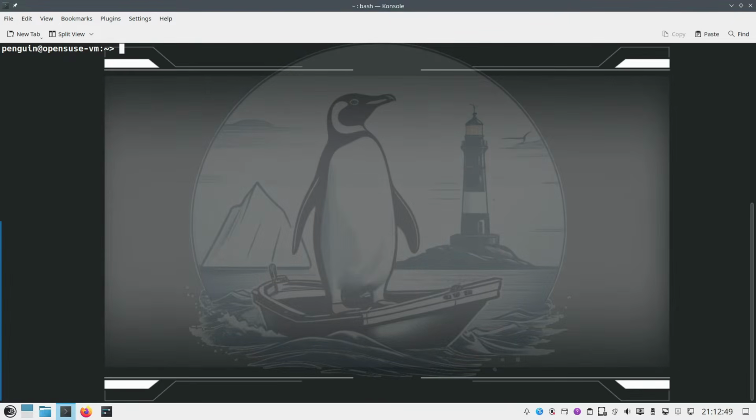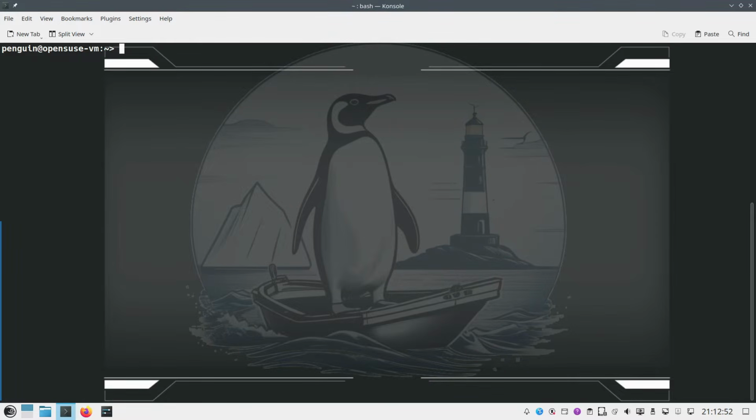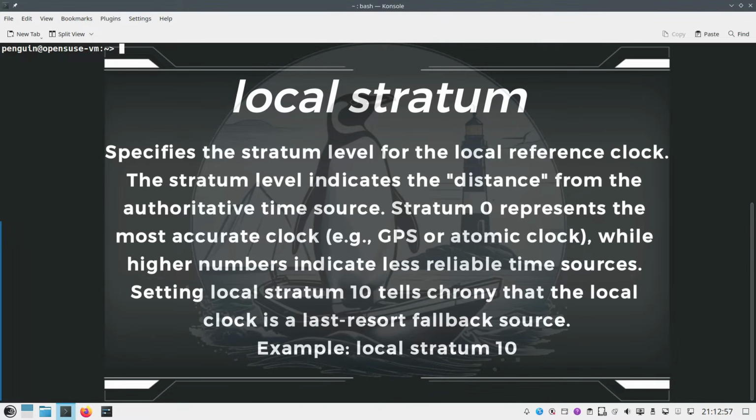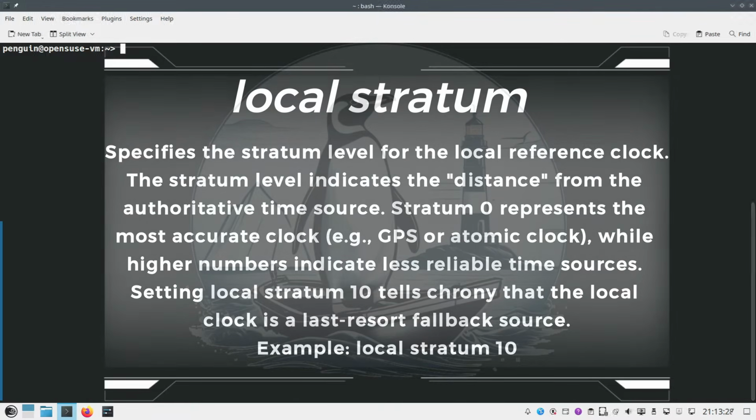Lastly, we have local stratum. It specifies the stratum level for the local reference clock. The stratum level indicates the distance from the authoritative time source. Stratum 0 represents the most accurate clock, for example a GPS or atomic clock, while higher numbers indicate less reliable time sources. Setting local stratum 10 tells Chrony that the local clock is a last resort fallback source. Example: local stratum 10.